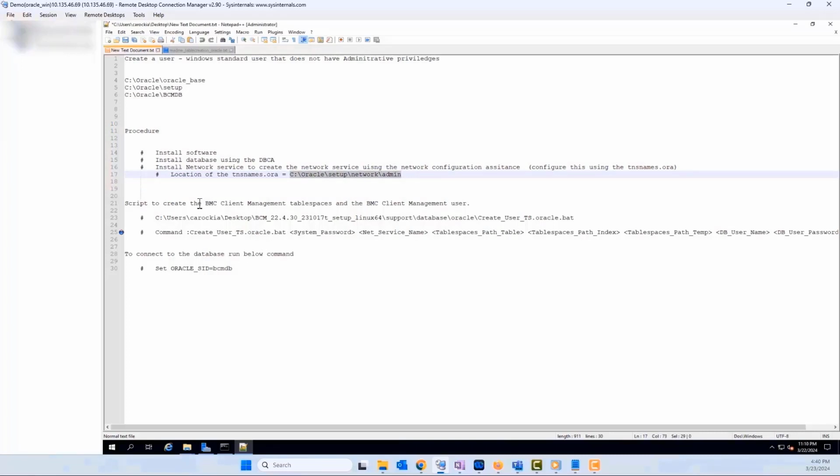Once that is done, we'll run the script to create the BMC Client Management table space and the user to connect to it. And this is the location of the bat file that we are going to run and the command that we will be executing to create the table space. Post that, we will be running this command to set the Oracle SID. This command is going to help us connect to the database, and finally we will launch the SQL Developer to get a GUI view and connect to the database.